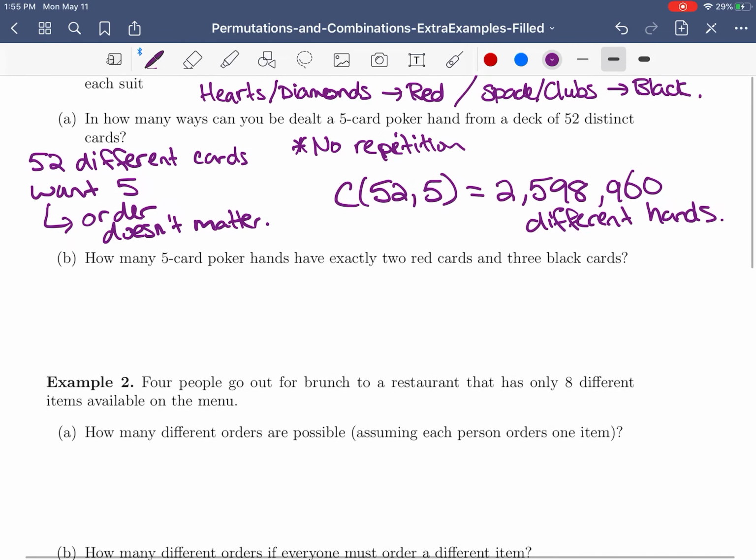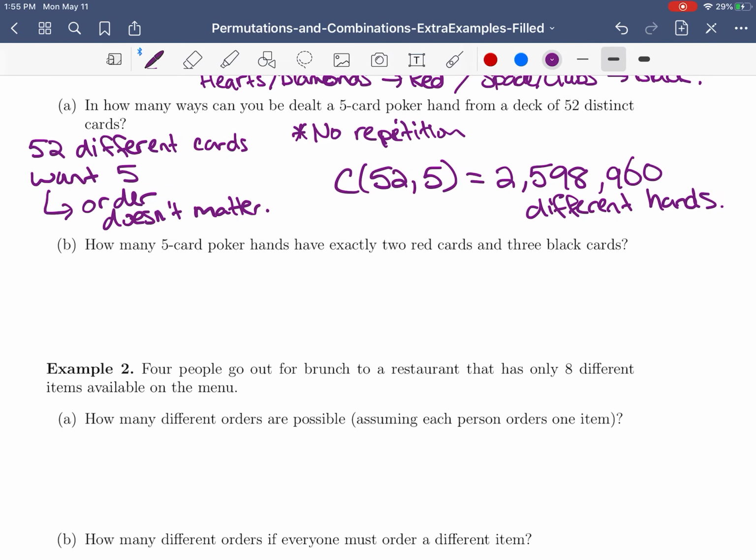Now, how many of these hands have exactly 2 red and 3 black cards? Here we want to be more specific. There are going to be 26 red cards and 26 black cards. Remember, there's 13 of each suit, and 2 of the suits are red and 2 of the suits are black. So half of the deck is red and half the deck is black. That's 26 each. For the red ones, we want 2, and for the black ones, we want 3. And the order doesn't matter.